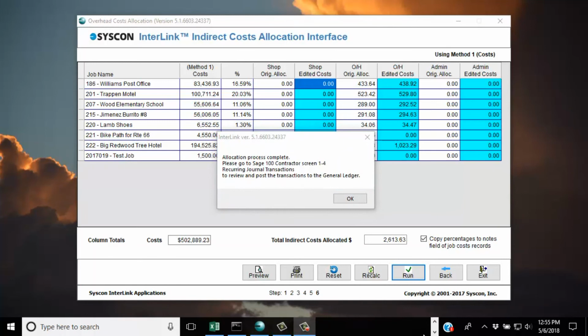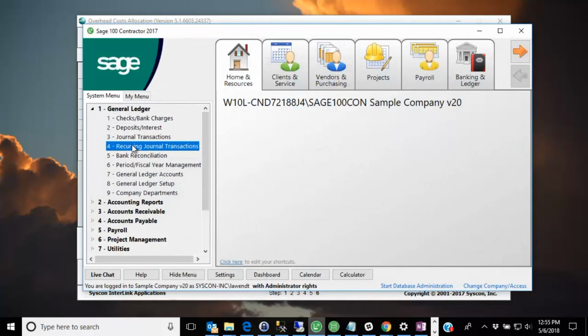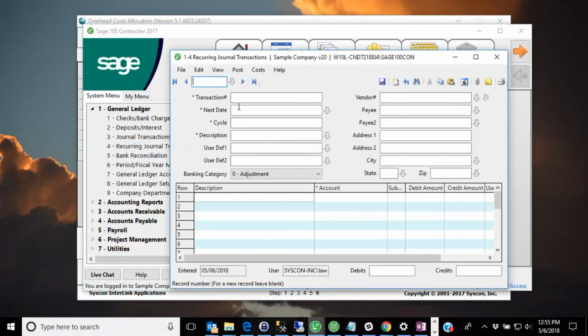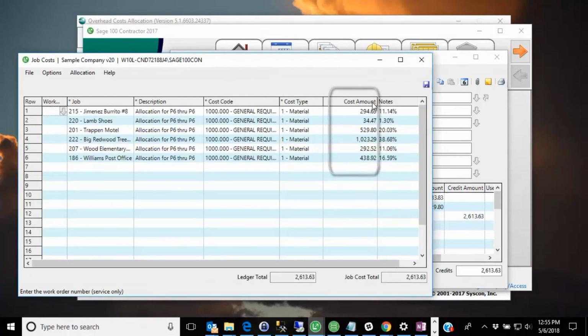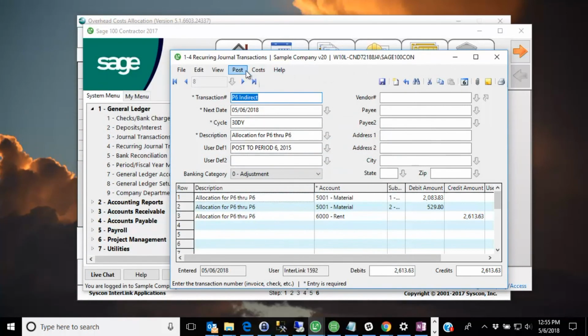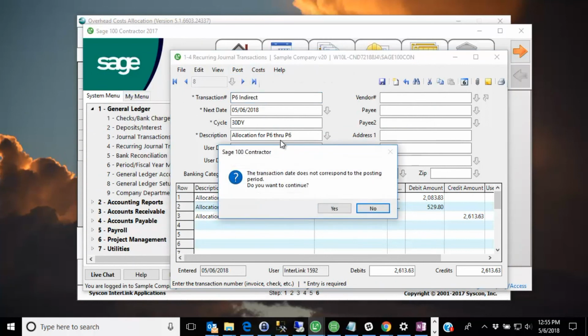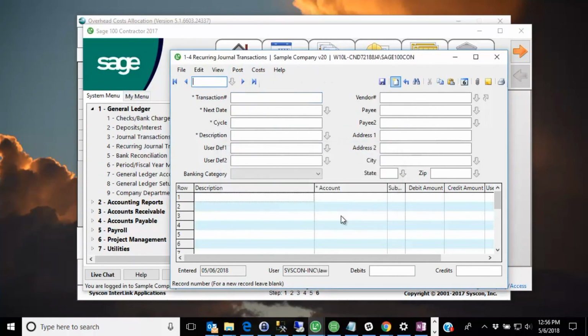All that remains is for us to review and post the journal entry automatically created in Sage 100 Contractor. So we will go to the recurring journal transactions, pull up the last transaction that was created for us. Here are our allocations as requested, the costs related, and finally post the transaction. And our allocations have been completed.